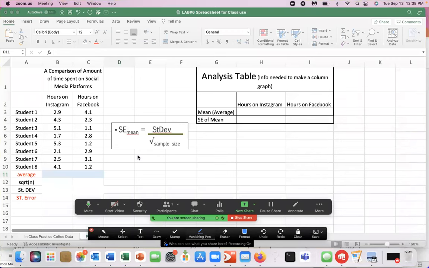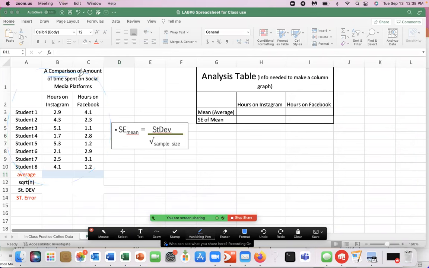Today we will be demonstrating how to create a bar graph using Microsoft Excel. To do this, I will use the sample data set over here and compare the amount of time spent on different social media platforms. Bar graphs are used to compare two categories or groups.